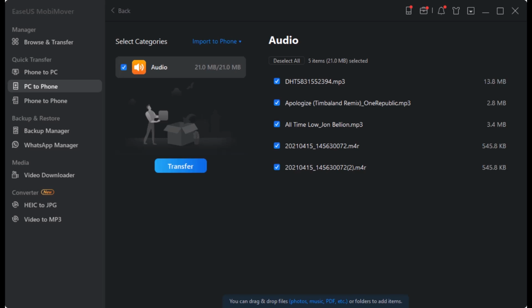Then finally, you have to click on the Transfer button to start transferring the content from your computer to iPad. Don't disconnect your iPad while transferring, because Movie Mover enables you to move lots of data at a time without any quantity and size limitation.